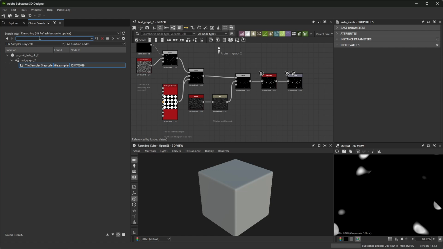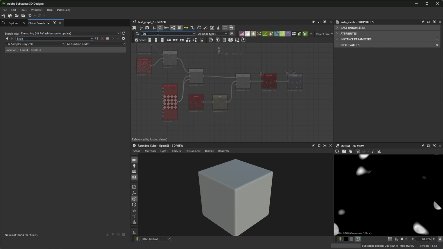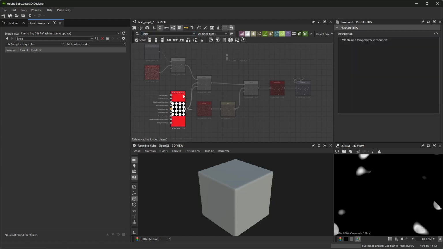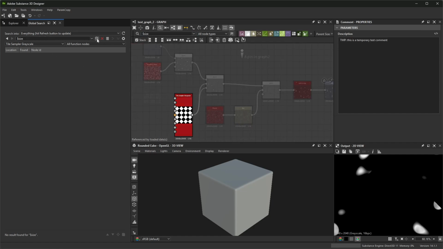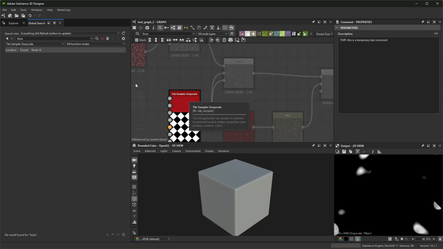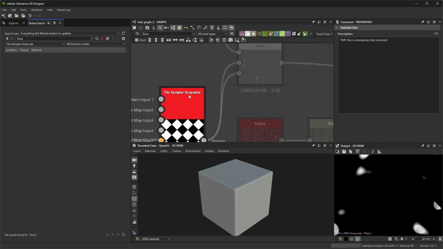So now let's say I'm going to type size here. This is the name of a system variable. When it begins like this with a dollar sign, this is a system variable. And let's type the same thing here. So you can see that here, typing size, it finds a match inside this tile sampler. But here, it doesn't find anything. So the reason is that global search is not descending into library graphs, because it assumes that these nodes here are black boxes and you don't want to search into them.